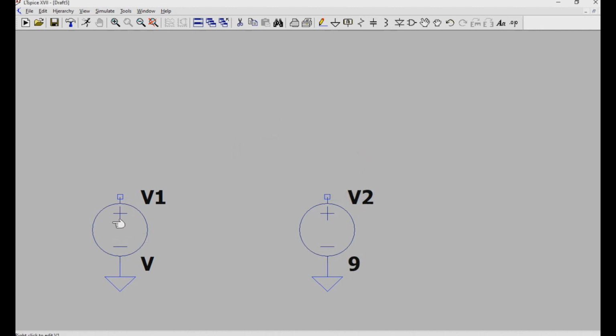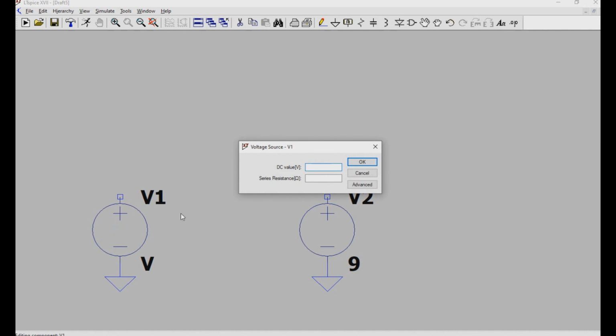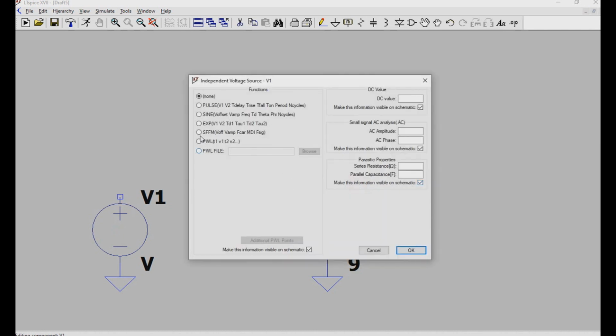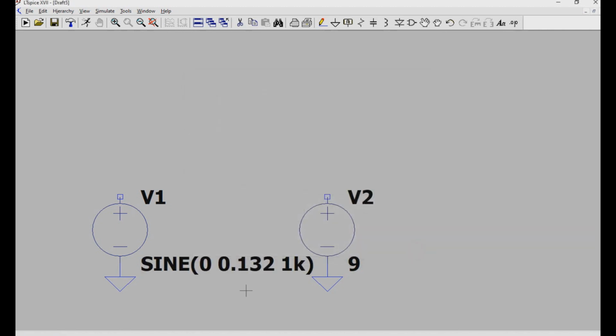And this one, we're going to right click on it. I'm going to go to Advanced. I'm going to set this to Sine. I'm going to set the amplitude voltage to 0.132, which is a decent simulation voltage for a really hard hit single string on average output pickups. We're going to set the frequency to 1K, 1 kilohertz, and then we're going to hit OK.